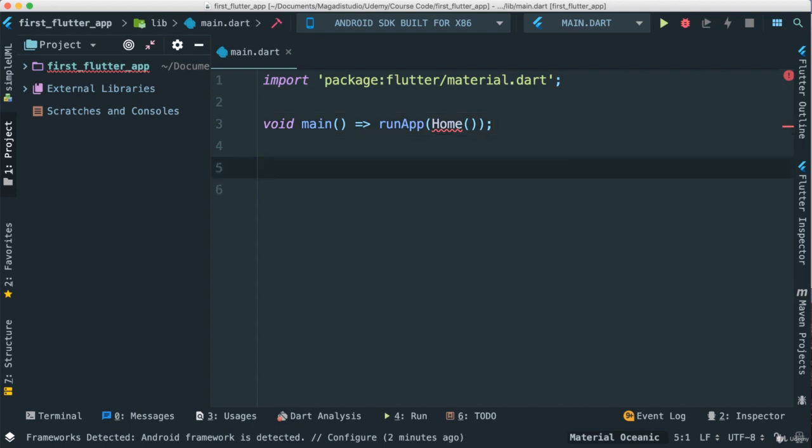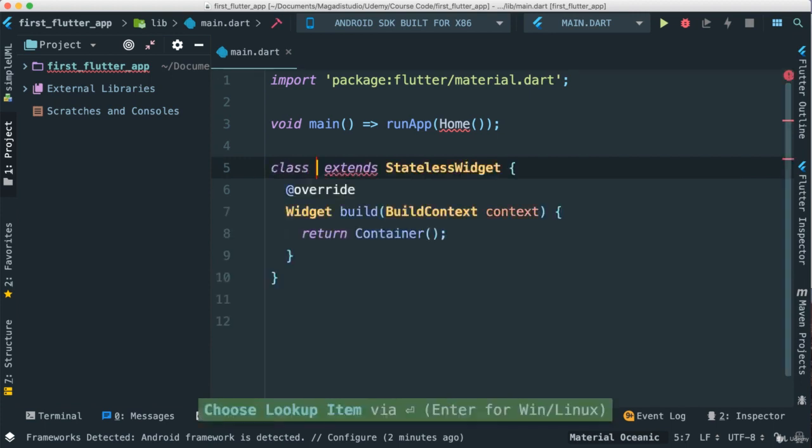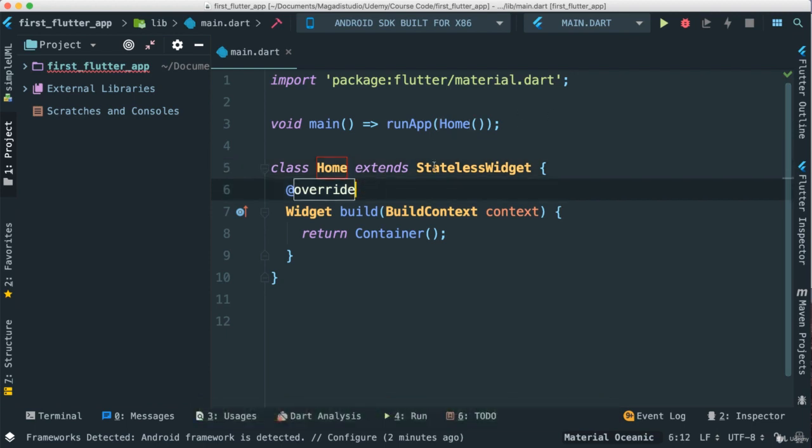Now, what we're going to do is obviously create our home class. A faster way to do this is if you just say st. Now we have the option for stateless or stateful. We haven't talked about stateful yet, so what we are interested in is a stateless widget, a very simplistic widget. And we're going to call this home. So notice now that we have our stateless widget class here, which is home. Now we don't have that problem.